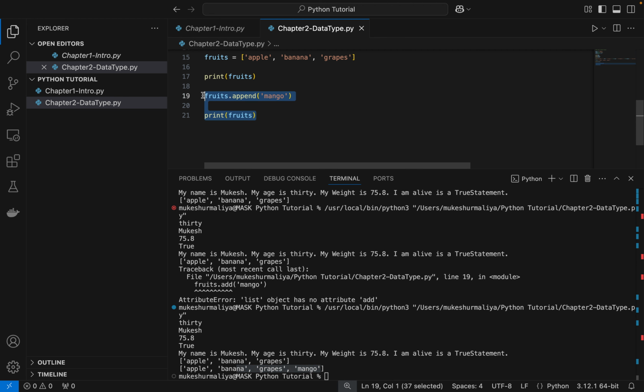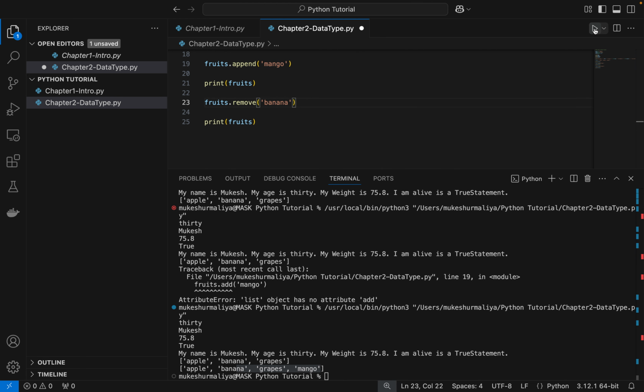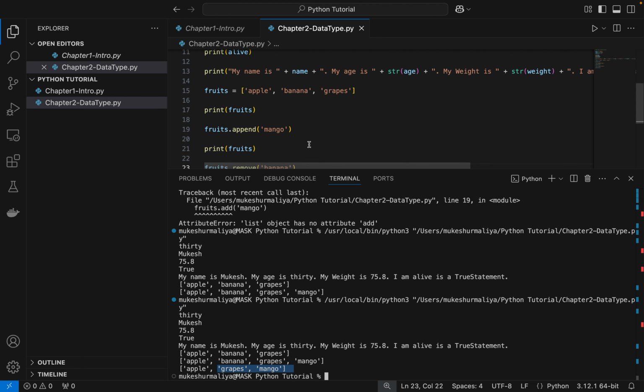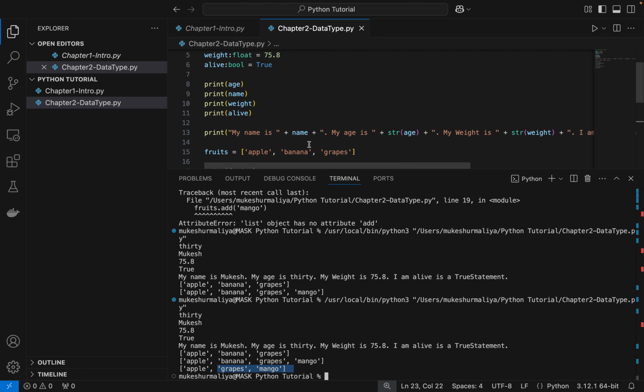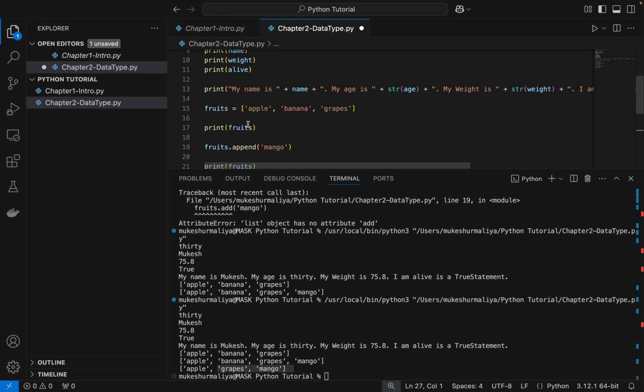So this time, instead of append, let's do remove and banana. Let's remove banana. Now you see banana is gone in the third list, right? So this is how we define a list, and we can add or remove any of the values from the list. So this is purely editable. We can change it anytime.